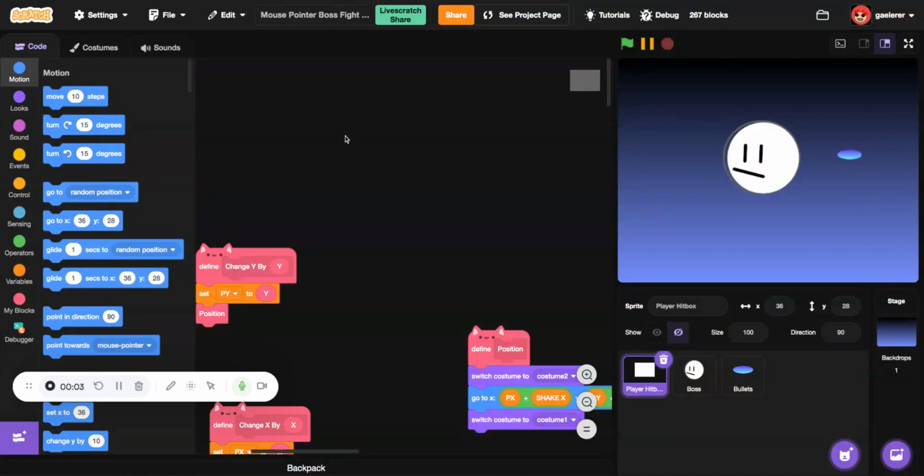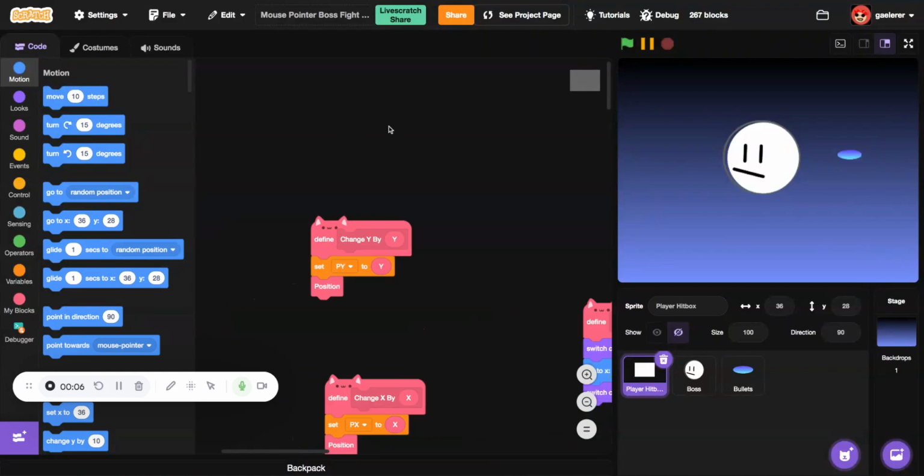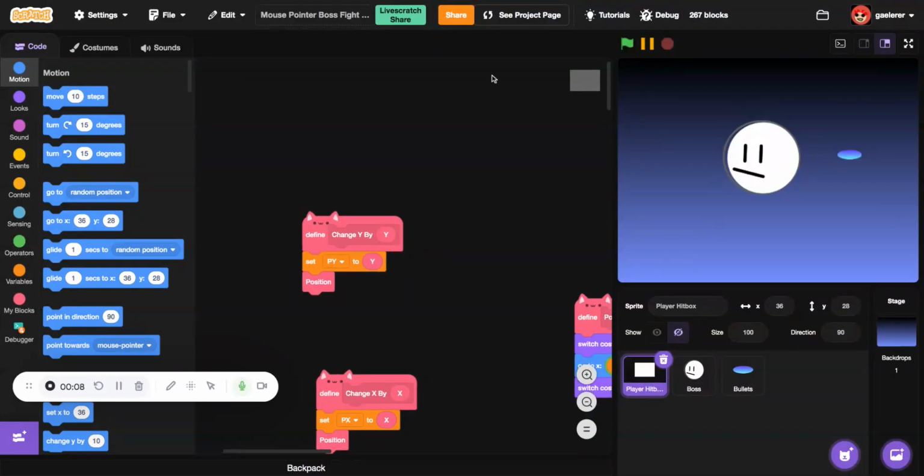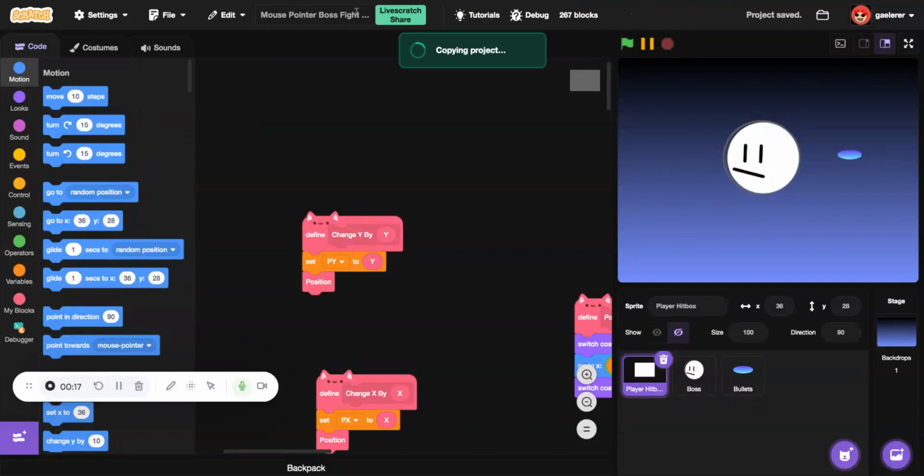Guys, welcome to a new tutorial. This is part 4 of making a mouse pointer boss fight in Scratch. So let's get started. So File, Save as a copy. In the other tutorial I didn't do that, sorry guys.